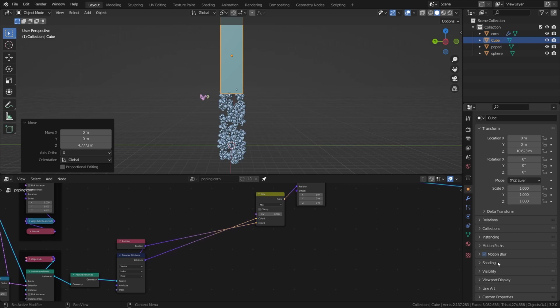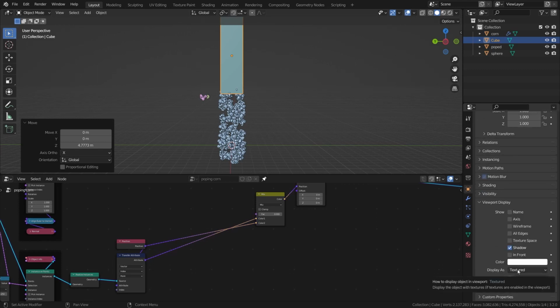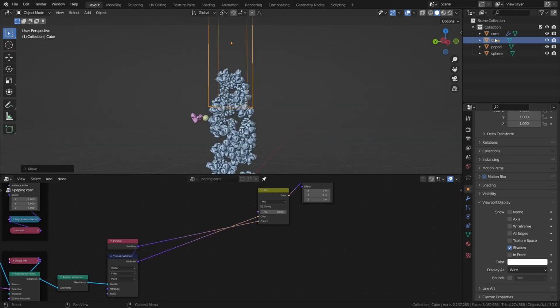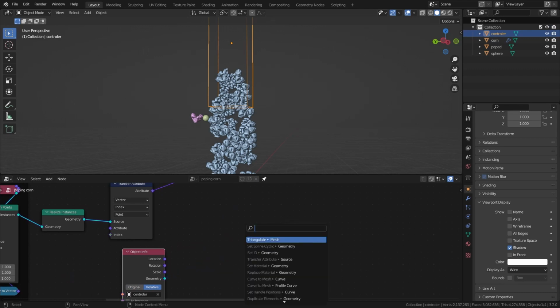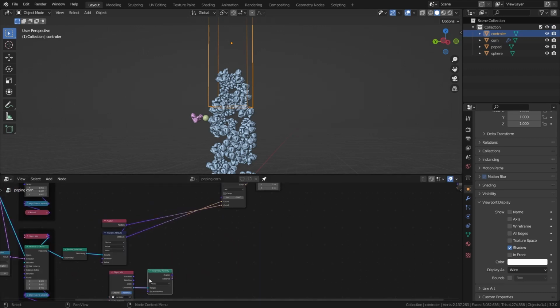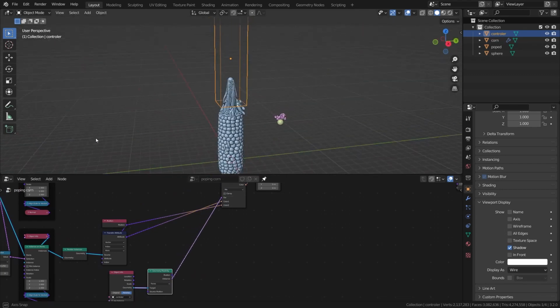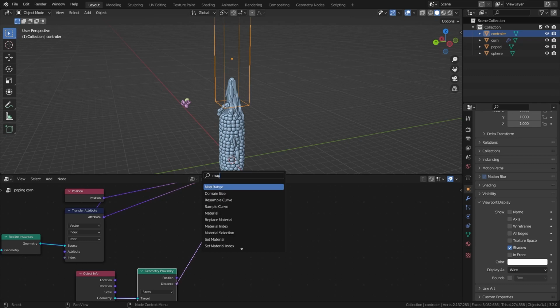In the object properties, I'm going to go to the viewport display and set it from display as texture to display as wire. I'm going to rename this cube to the controller because we're going to be controlling the whole effect with that, and I'm going to import it to the geometry nodes and then set it to relative. And in the geometry, I'm going to add a geometry proximity node and connect that to the target, and I will connect the distance here to the factor, and you can see it looks like that, and I'll add a map range in between there.